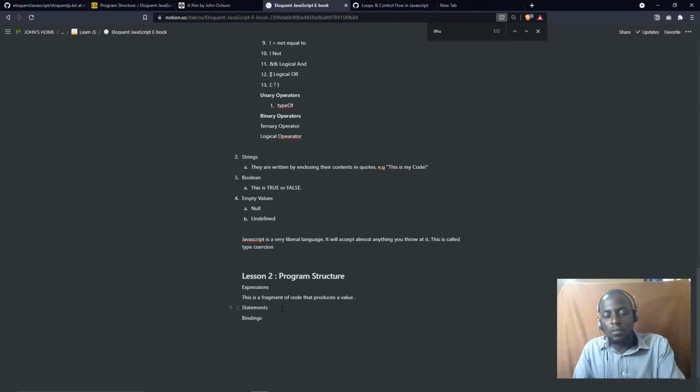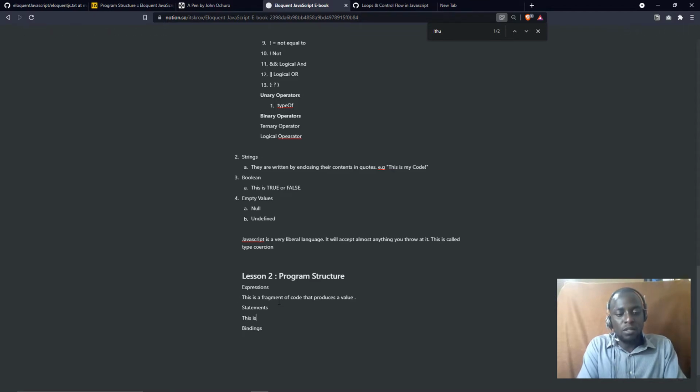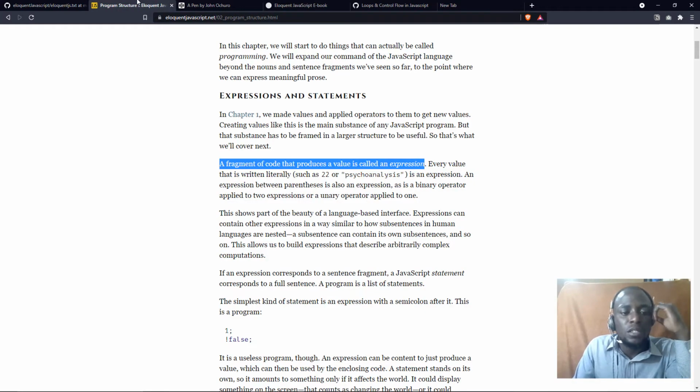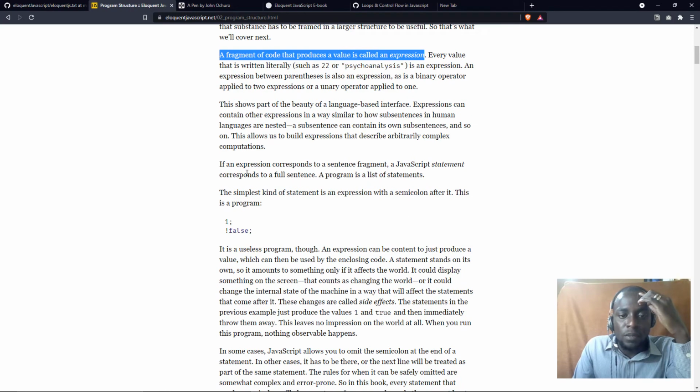Statements are collections of expressions, and statements form a program. So let's just see that. This shows the beauty of a language-based interface.